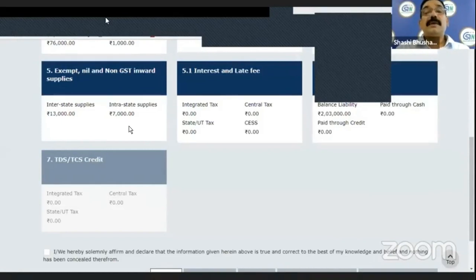As I made clear, composition dealers are not required to file GSTR 3B. They will have to file a quarterly return, which is GSTR 4, in the month of October after the completion of the first quarter from July, August, September. And it is a simplified return, which will be made available on GST portal very soon. Then there are several other questions.